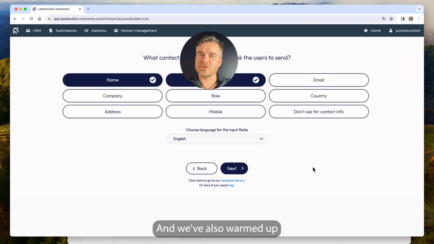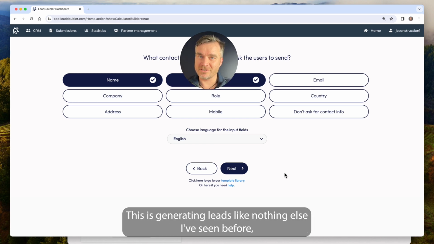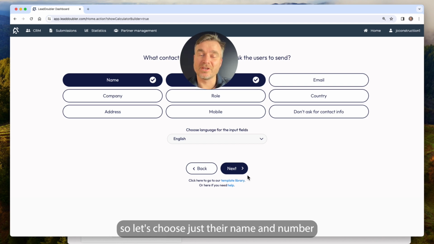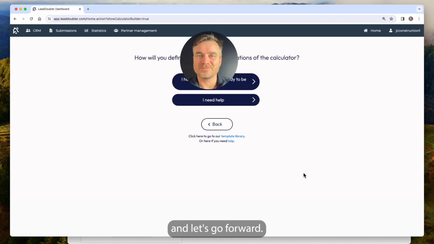And we've also warmed them up. We've engaged them a little bit. They have clicked a few times before we ask for their contact information. This is generating leads like nothing else I've seen before. So let's choose just their name and number, and let's go forward.